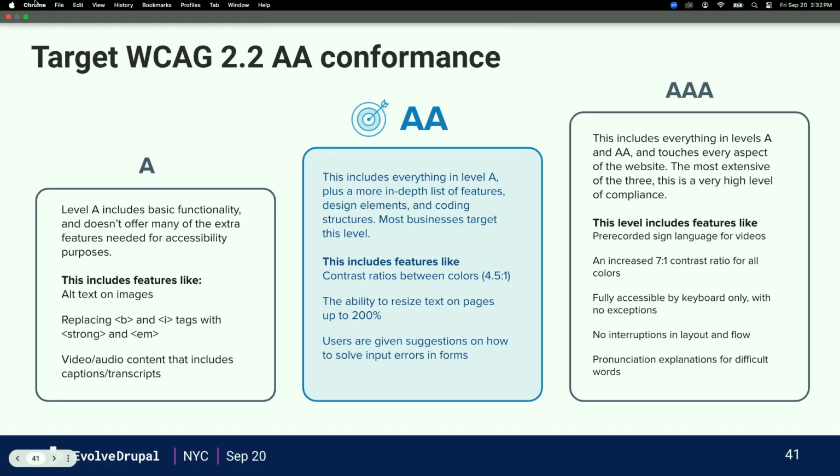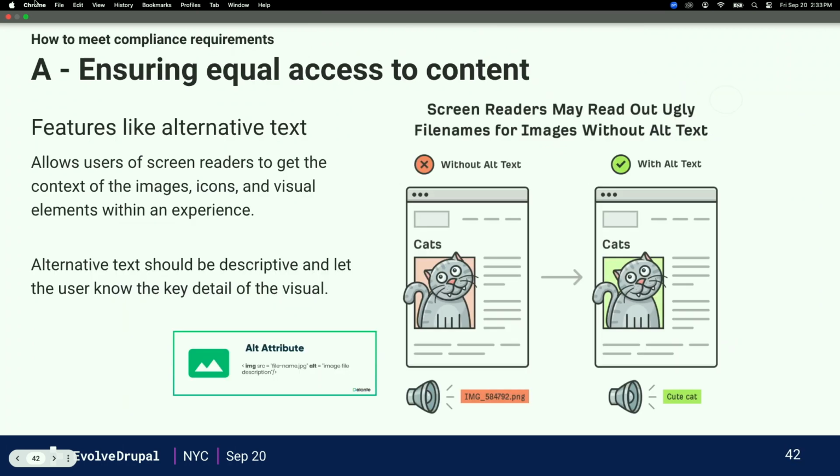So to touch on real quickly the kind of breadth of A through AAA, A is the most basic things. This is making sure you have alternative text on images, so screen readers can read what that image content is. AA covers features like color, so making sure that you have a proper contrast ratio. And then AAA gets pretty detailed, and this is making sure that there are things down to the layer of even pronunciation expectations for difficult words.